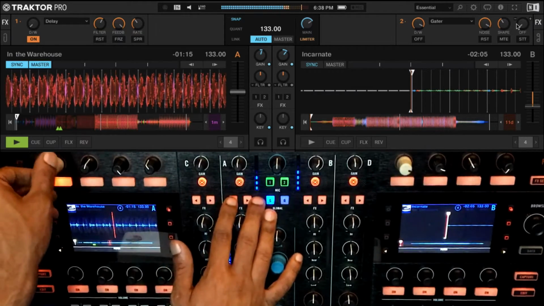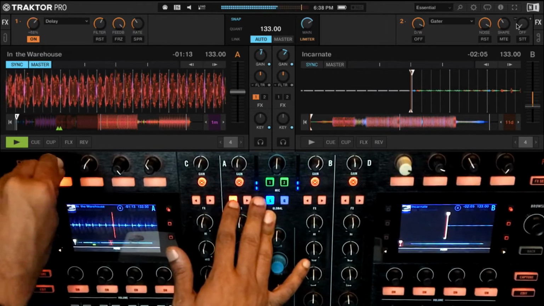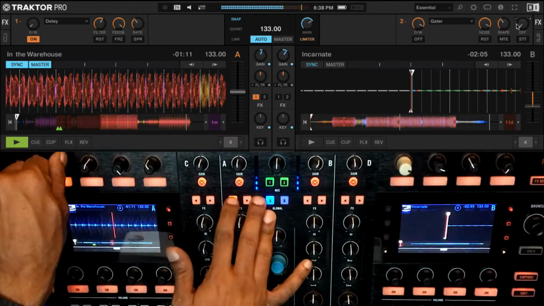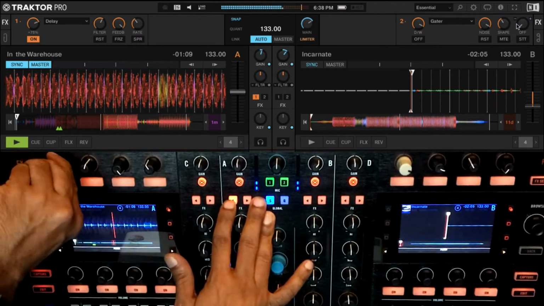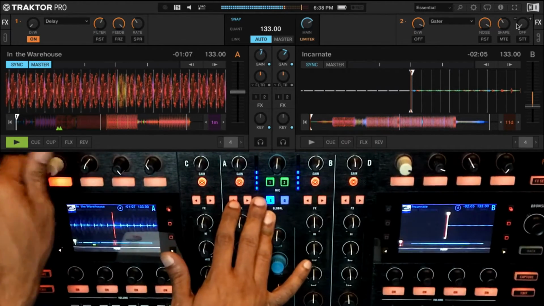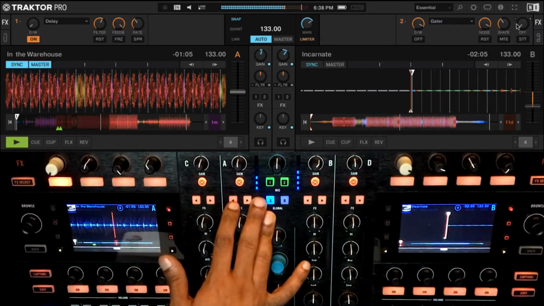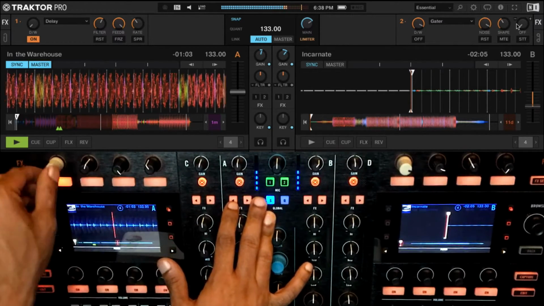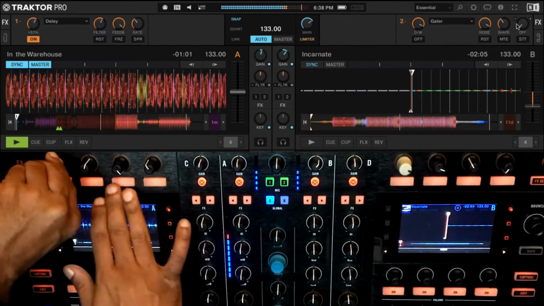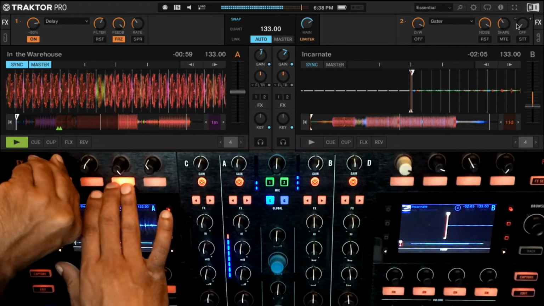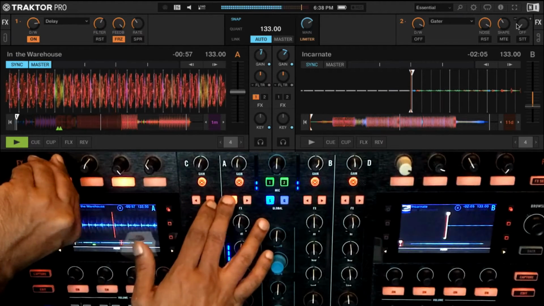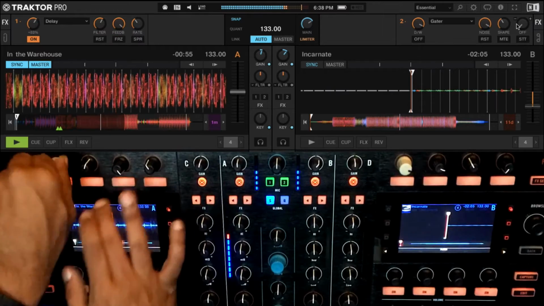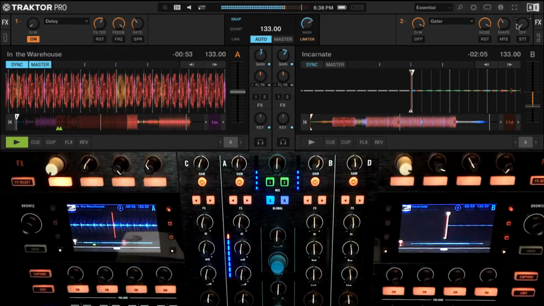We can probably do that again. So it can be interesting. We can even combine that with a little bit of freeze. So we could do things like that.